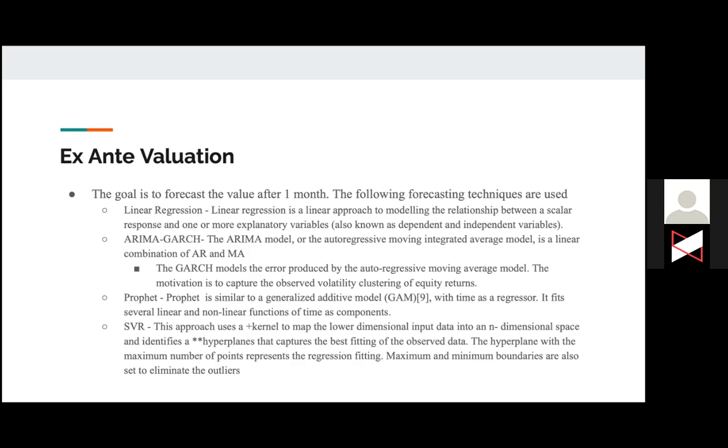So the ARMA-GARCH model has two parts: the ARMA and the GARCH part. The ARMA part, which is the autoregressive moving average model, is a linear combination of the autoregressive model and the moving average model. It's just added together. And the GARCH model models the errors of the forecast produced by the autoregressive moving average model, the ARMA model. And the purpose of this is to capture the observed volatility clustering of the equity returns.